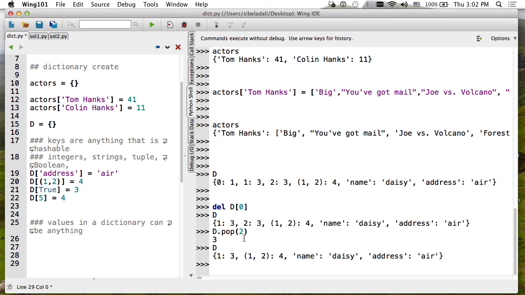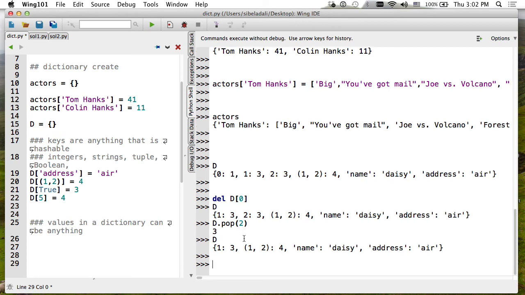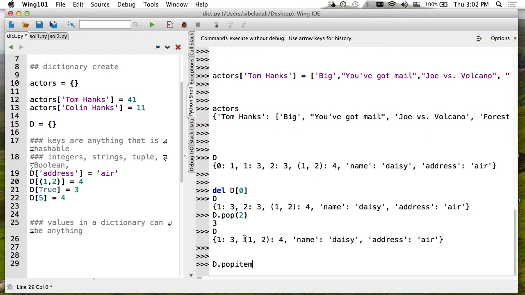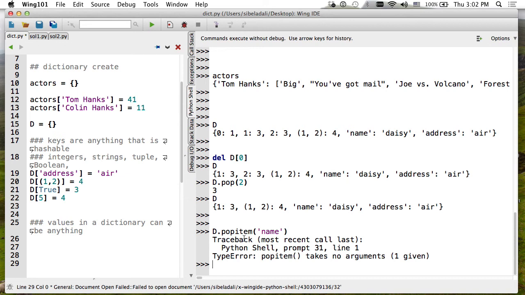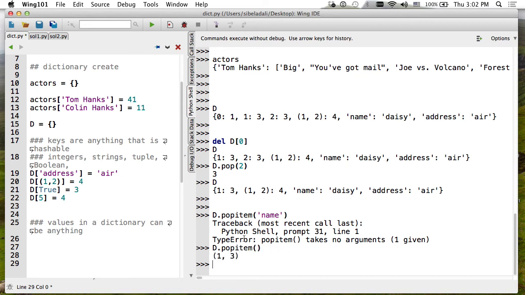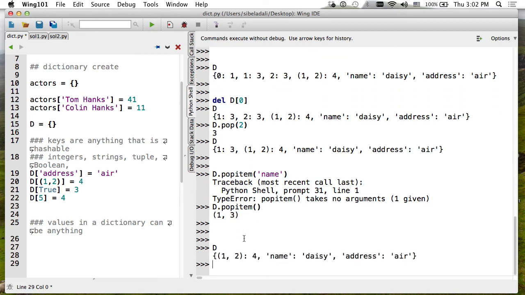You can also do something called popitem, which will basically remove the key and the value, but as a tuple. One of them randomly. Okay, so these are not necessarily super useful.